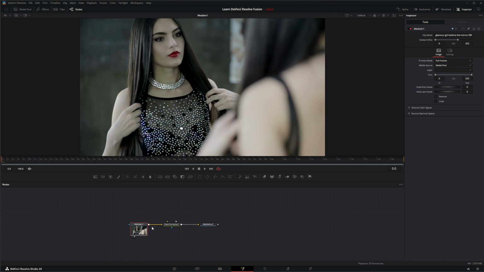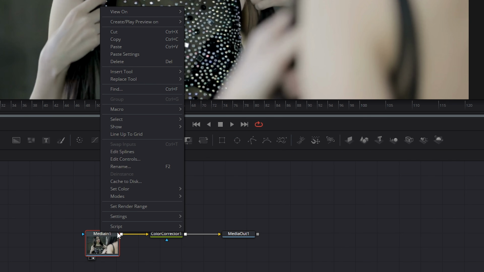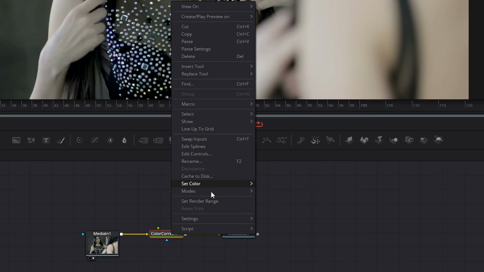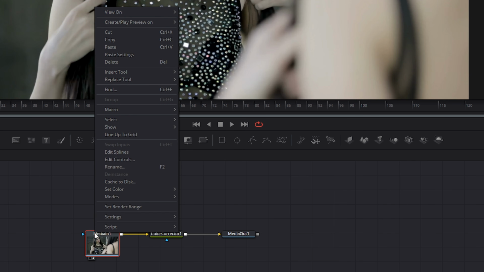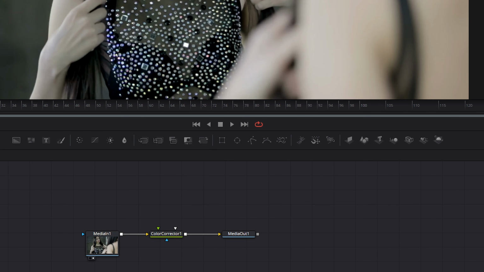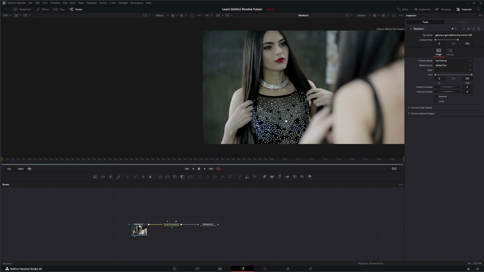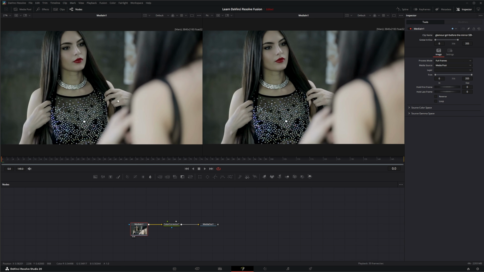Now, if I was to right click on an actual node, like I said, these options are going to be a little different depending on what type of node we are right clicking on. Some may have more, some may have less. But in general, if I right click on a node itself, we have this view on. So what this view on is going to do is let us select what viewer it's going to be on. So if I bring up 2, I can select this view on my left.